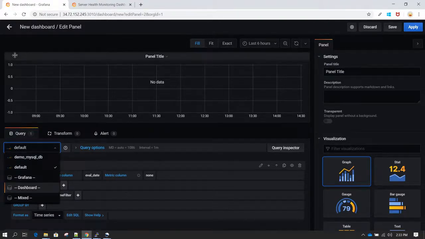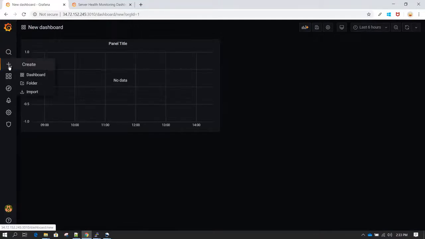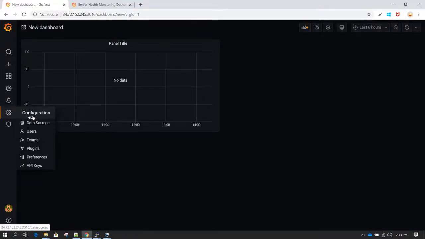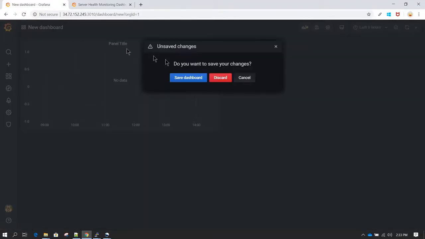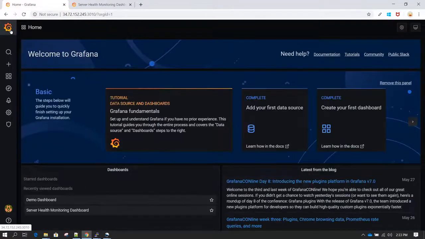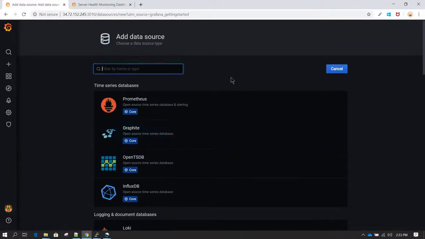So right now I'm just going to go back again, and then click on configuration, and from the configuration we have the option of selecting data sources. That's one way of getting to the data source option. The other way is you can go to the home option, and in this case I'm just going to discard it. So you click on the home option, and there you have something called add your first data source. If you click here, this is just going to take you to the add new data source option.